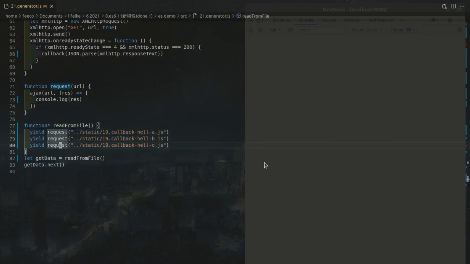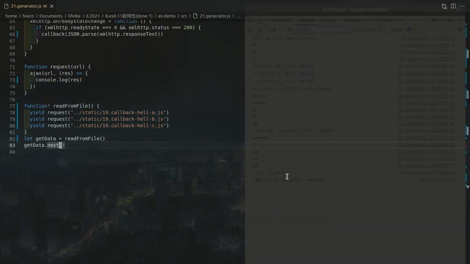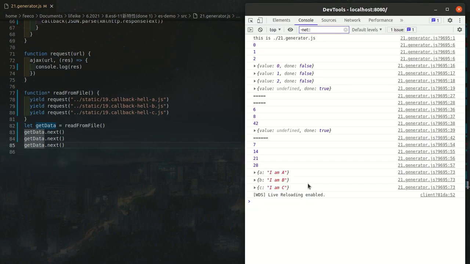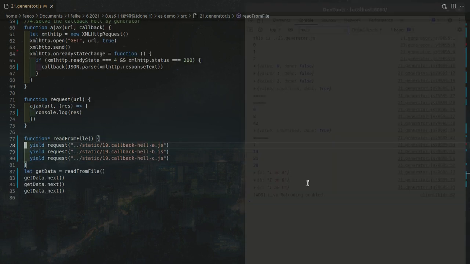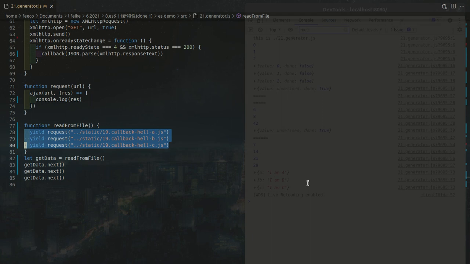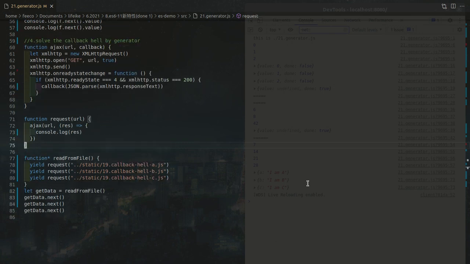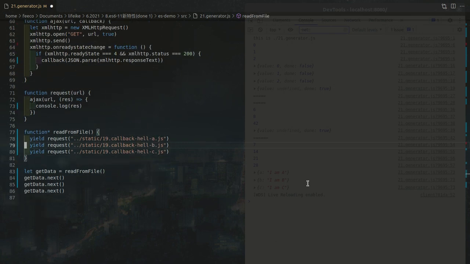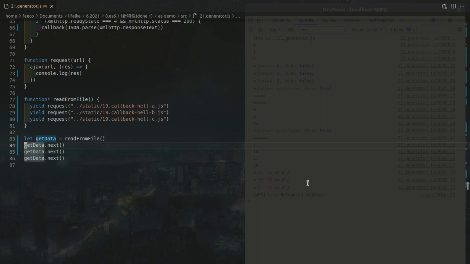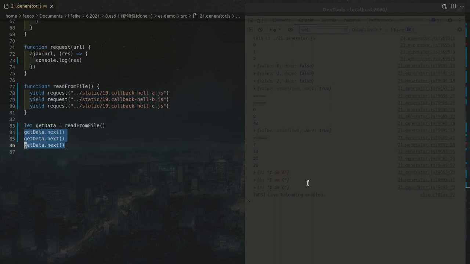See, I'm A, and B, and C. And based on what we have learned from this class, generator, right? We just execute this one by one, and the return value could be displayed by this request function. But in real life, if we do programming, we don't want to do this, right? Just call next method again and again, whatever how many files you have. So it seems like not quite right.